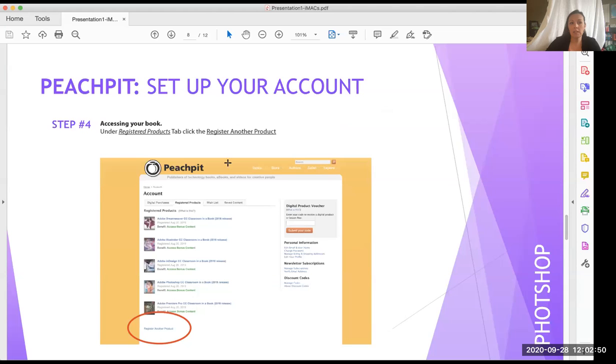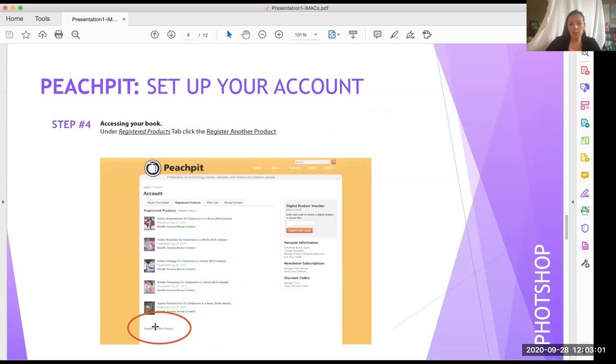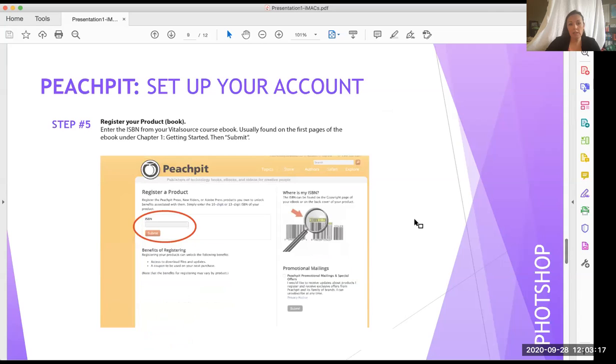So next is accessing your ebook as well. So back in Peachpit, that ISBN number that we just saw back here, you're going to copy that number, and in here you're going to register your product. So it says register another product, but you're going to register a product. None of these books will be in your account. This is what is in our account. So you're going to select register another product. This is where you type in your ISBN number, and then you hit submit.